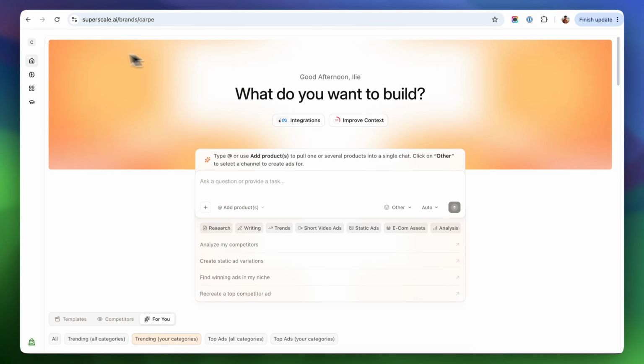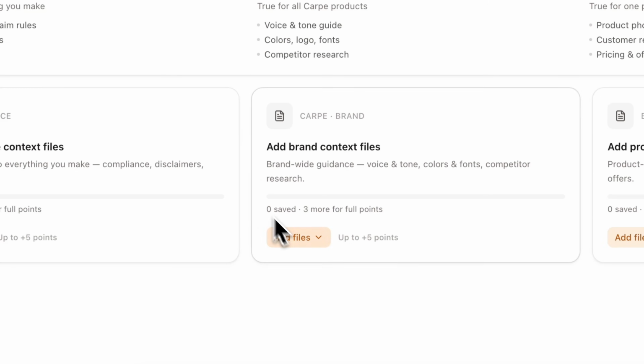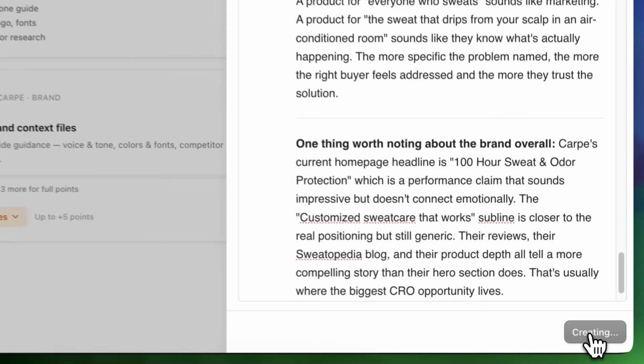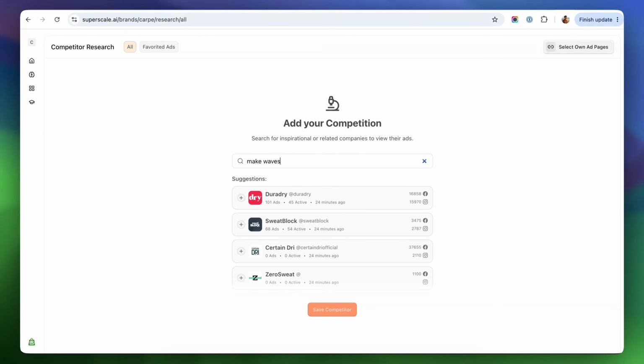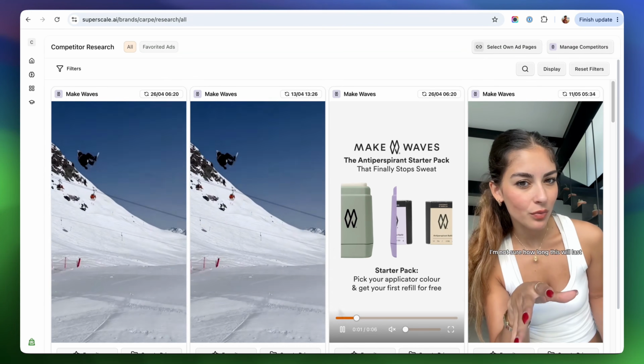But here's where most people mess up. They give the AI almost zero context, and then they wonder why the ads feel generic. So what I do instead is upload the entire Claude brief directly into the agent. Now the AI understands the customer, the pain points, the positioning, and that before it creates anything. Then I add the competitors. This lets the AI track their ads, analyze patterns, and identify what's currently converting in that market.